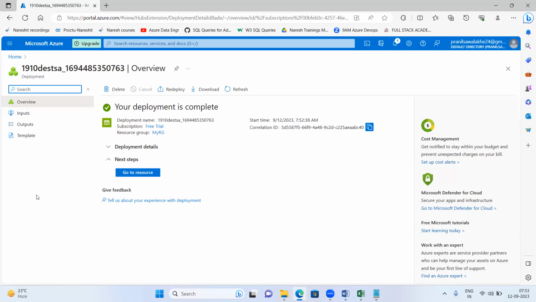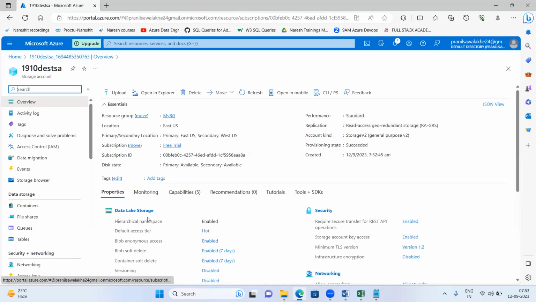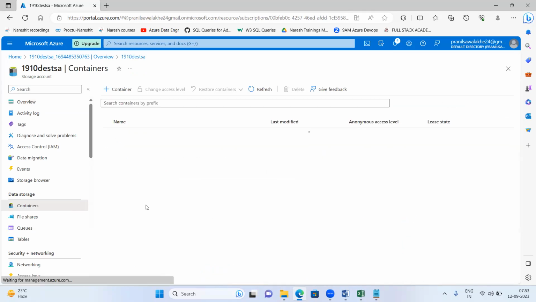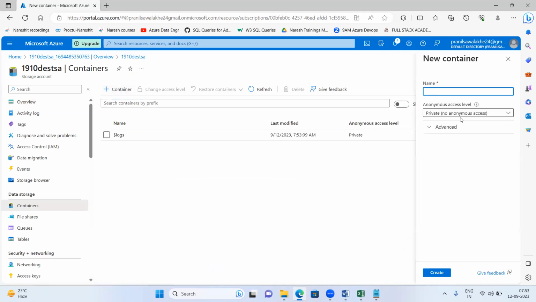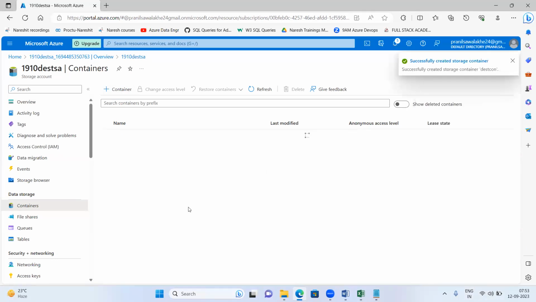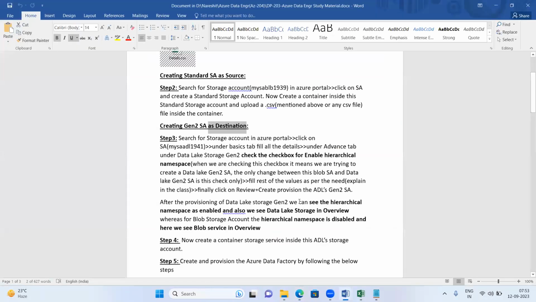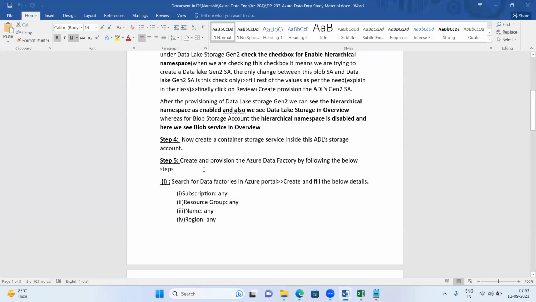Fine. Gen 2 storage account got deployed. Come inside the storage account, click on data lake storage, and here create one container. This is our destination container. Here we are going to copy our file. Fine, this is done. Next, we'll deploy an ADF. See, storage account ADLS Gen 2 created.